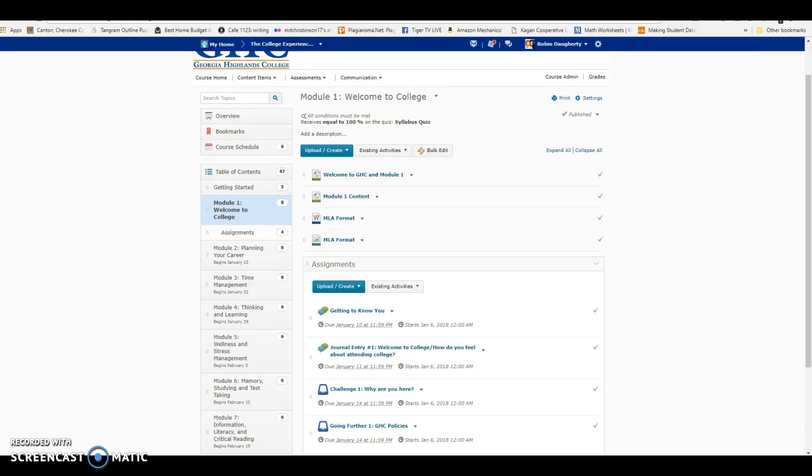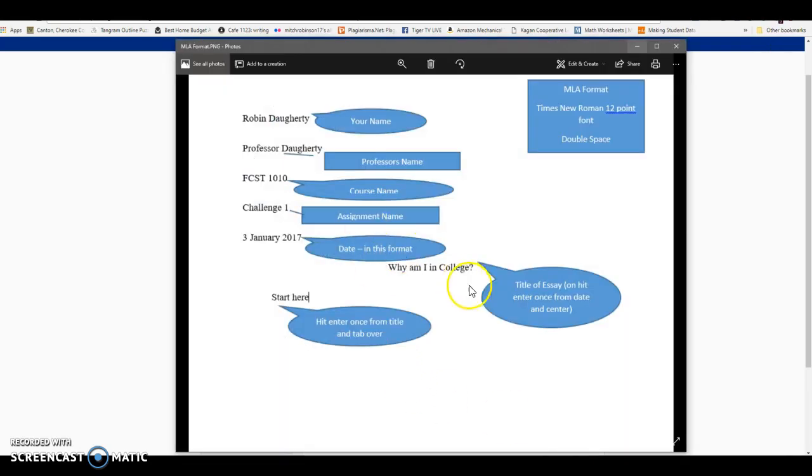So, sorry, let me find where I put the MLA format. This is MLA format, and this is the way I expect you to turn in your challenges each week. Your name, your professor's name, the course name, the assignment name, and the date. A lot of students miss the date, and I will take off points for that. The title of the essay, and then start here, because you have to tab over. This is in Times New Roman 12-point font, and it is double-spaced. So this is a picture of it.